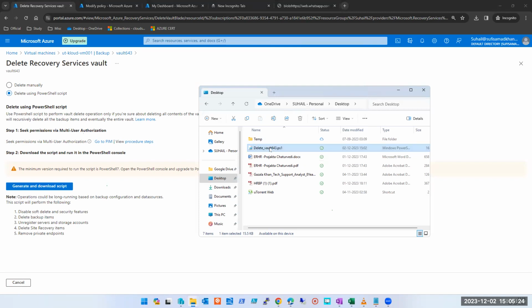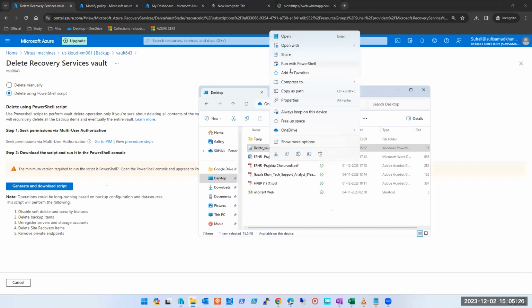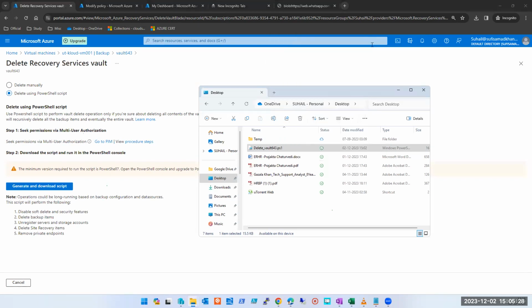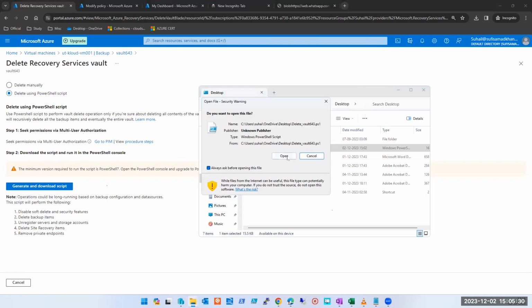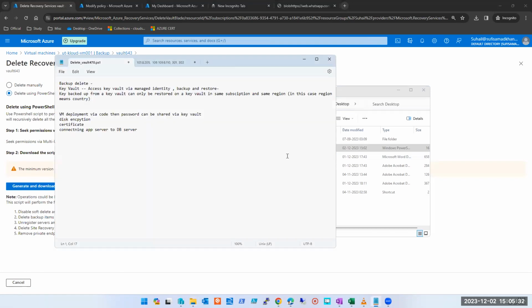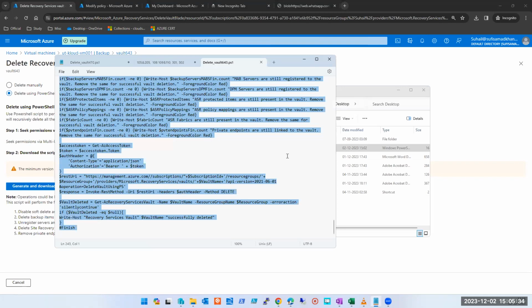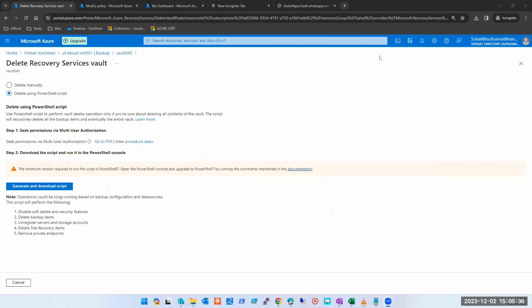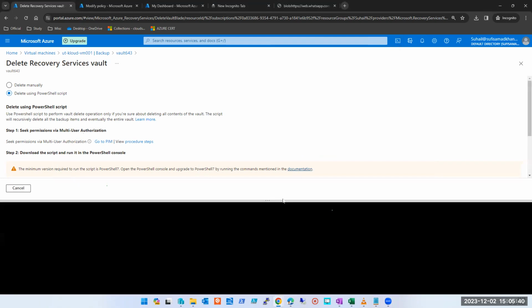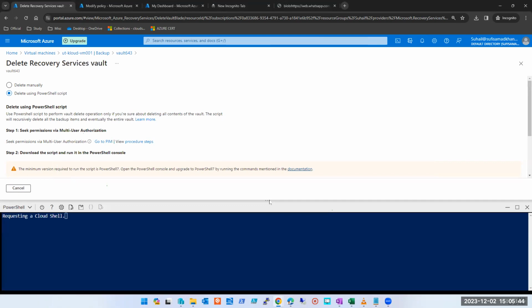I don't want to open it using PowerShell, so I'll open it using Notepad. I just want to copy this. Here, I've copied it. Now what am I going to do? I'll go ahead and open my PowerShell. It's the portal's PowerShell I'm using. If I use my machine's PowerShell, I can do that also.